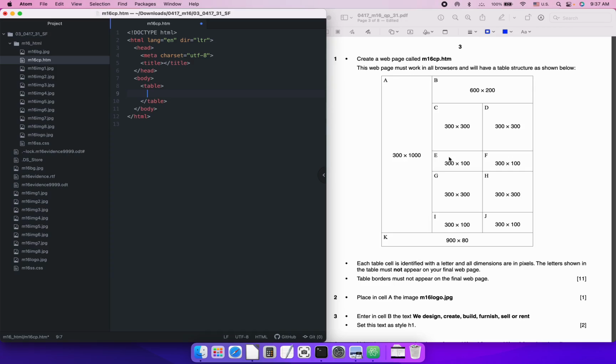Okay, let's start. Let's take a look at the structure of this table. Looking from the top left, cell A will span 1, 2, 3, 4, 5 rows. Okay, 5 rows. And in this row, if you look left to right, where A and B are, there are only 2 columns, so A and B.